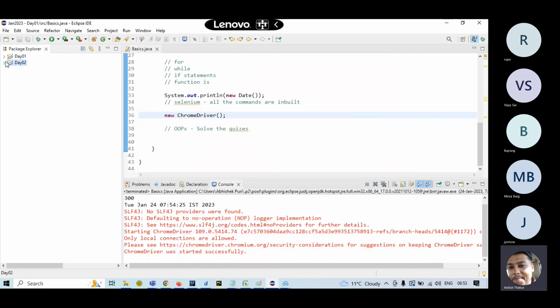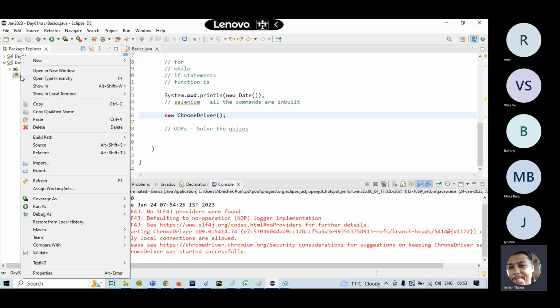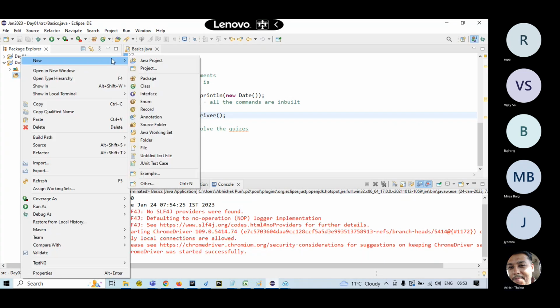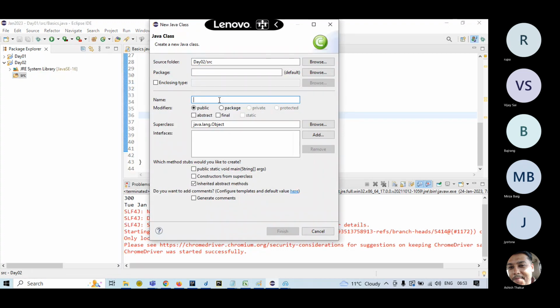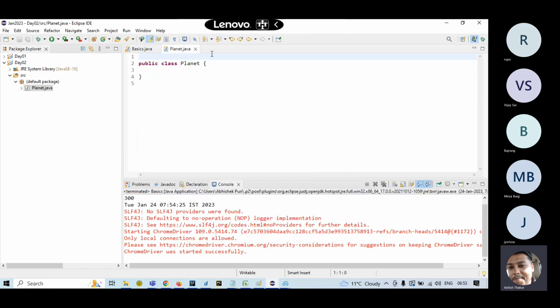So let's talk about object-oriented programming now. And object-oriented programming is the backbone for Selenium. All right. Now, suppose I create a new class and I call that class a planet class. Okay. Now, what are the features of a planet?